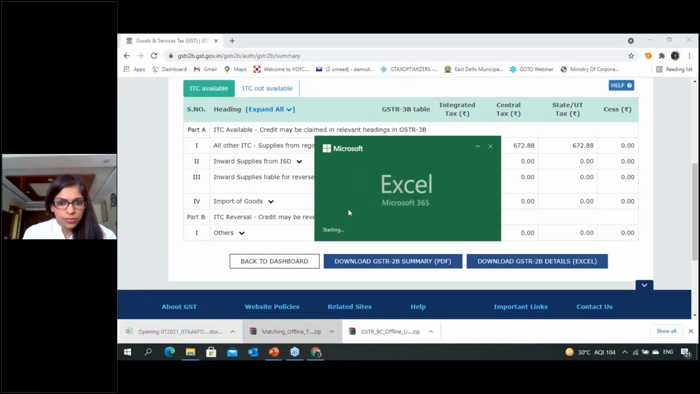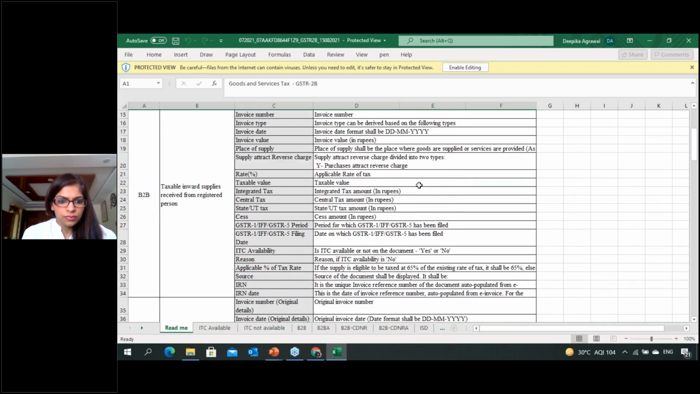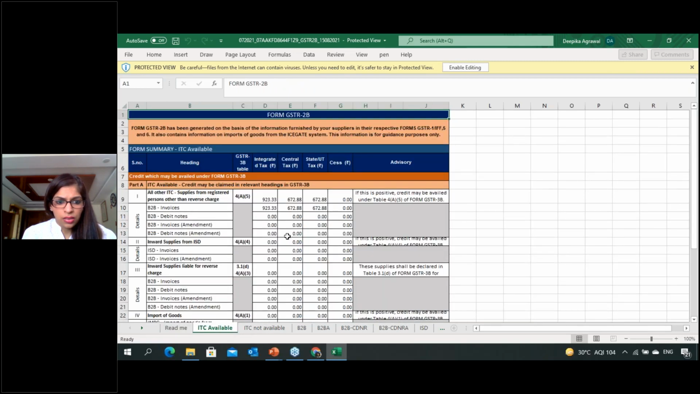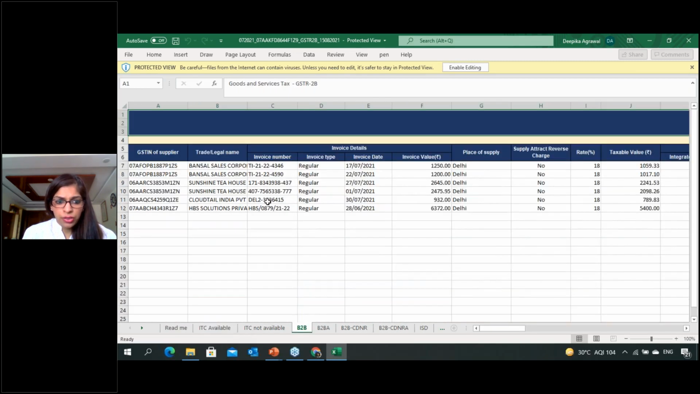So I can open it. So it is giving a bifurcation of ITC available. All the figures are there. Then B2B, party-wise data is also available to me. See, now this is here. Now your expertise comes in terms of data handling. This is the data in Excel now, GSTIN wise.